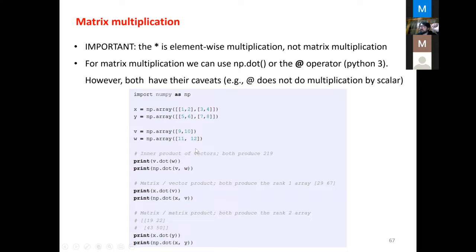So here's an example. You have two arrays, and here you do np.dot. So np.dot does the inner product of W, or you can also do the multiplication between two matrices, which is B and W. I think it's pretty self-explanatory what the matrix multiplication does.